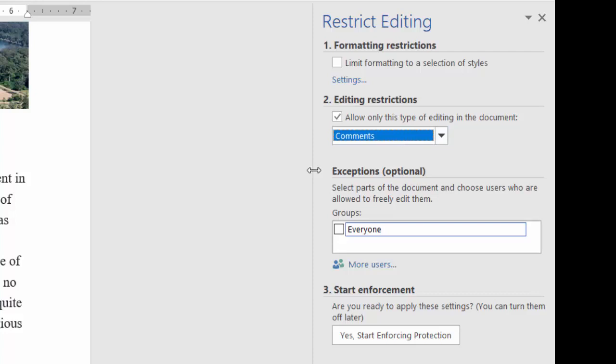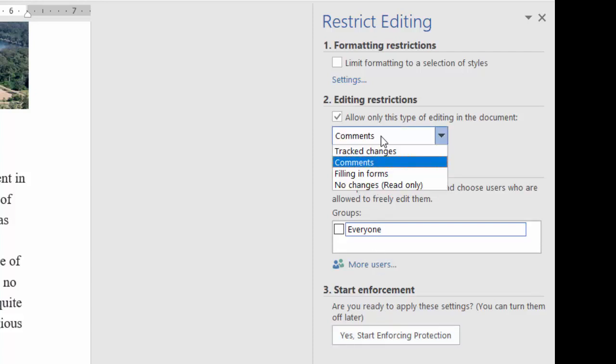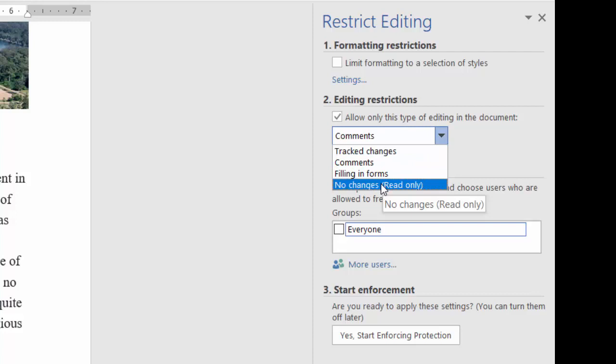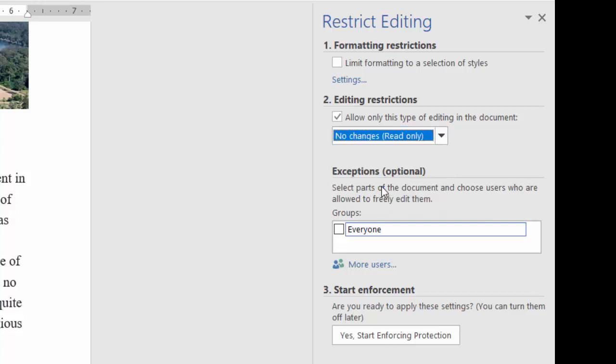So if you want to apply your changes, you have to press this button to start enforcing the protection and apply the password. But I don't want to do it right now. I want to move to the No changes (Read only) option. This is the default option and the most common one.